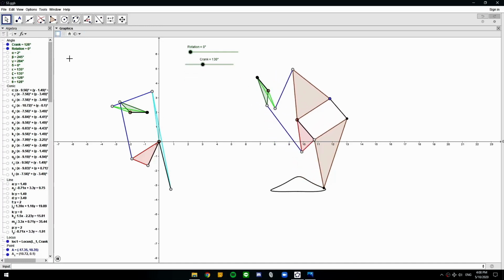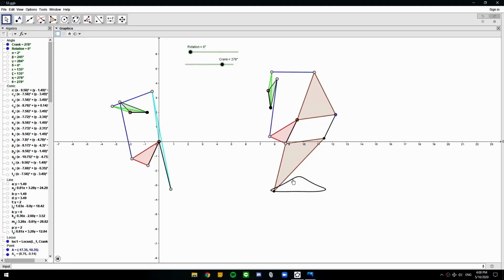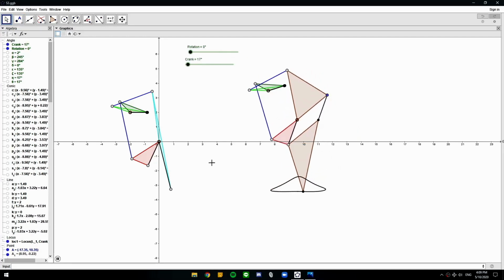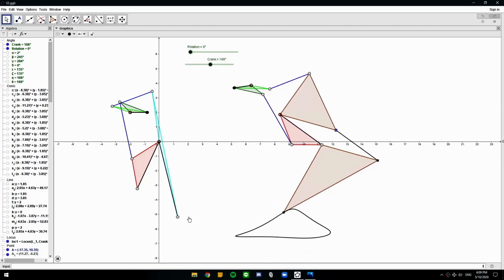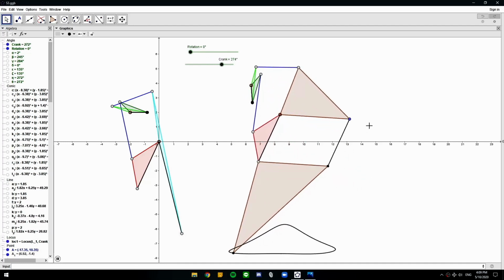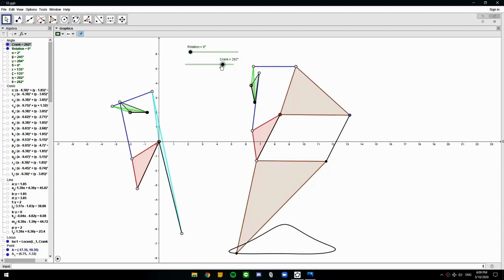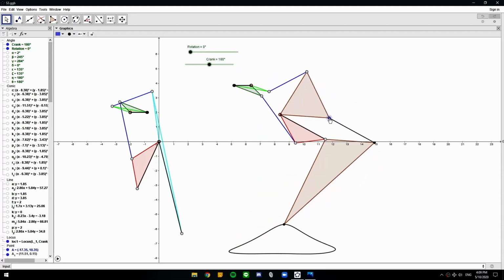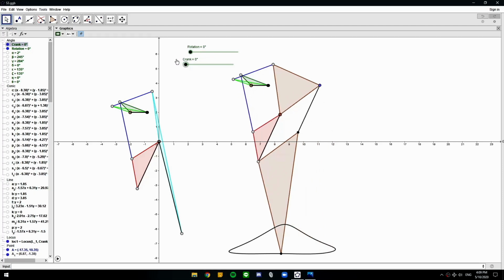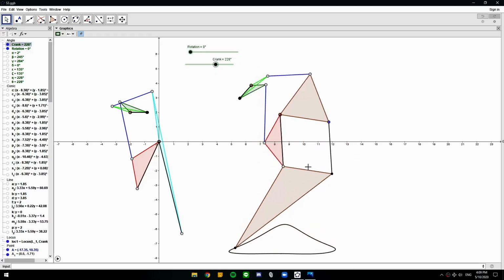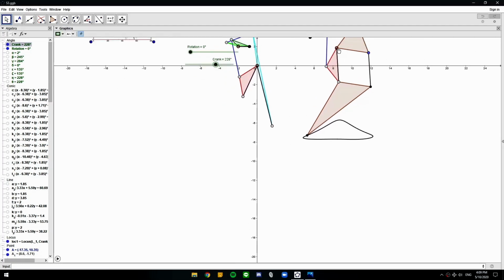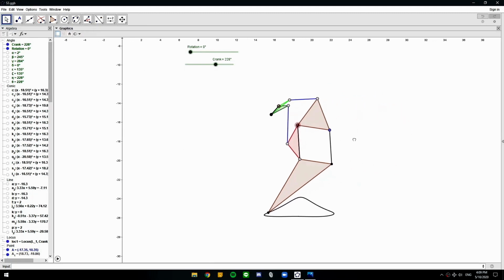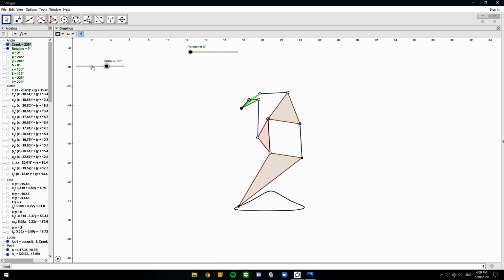Okay, so the final step would be for you to record. So before we do that, let's just move. Actually, I'm gonna make this longer a little bit. And this maybe a tiny bit smaller. Yeah, okay. So I'm gonna move this down here out of the way. And then I'm gonna hide the axes.